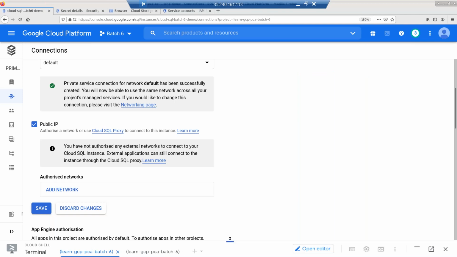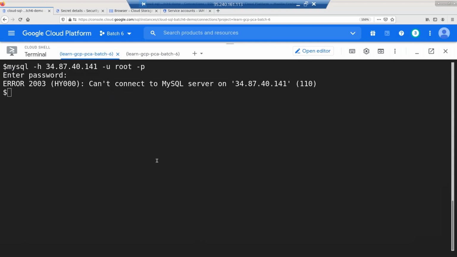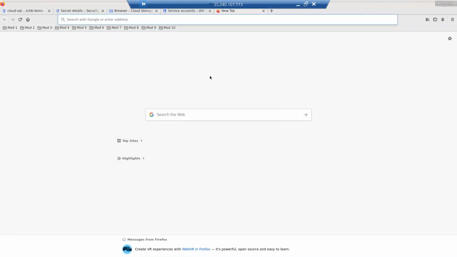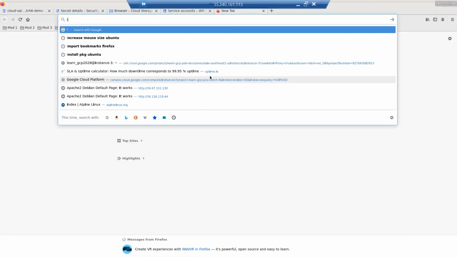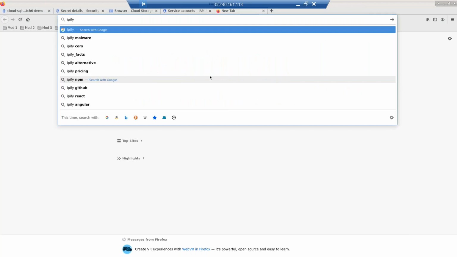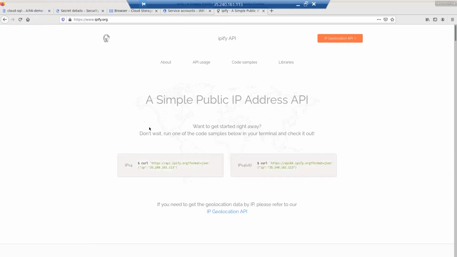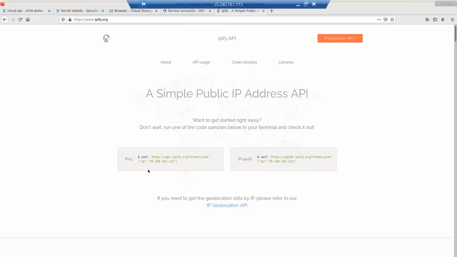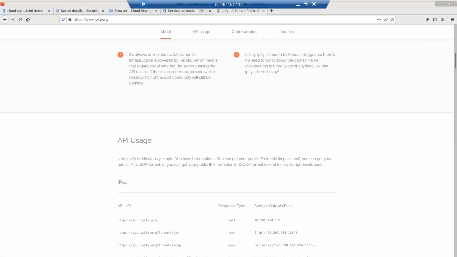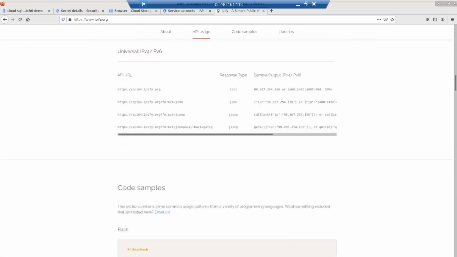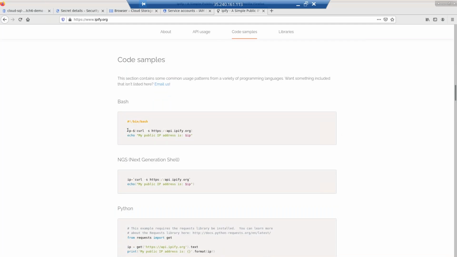Now how do I get the IP address of my Cloud Shell? There are different ways you can do it. One of the easiest ways, which I started using, is something called ipify. There are lots of options you can use; it's up to you. It's a nice tool where I can run a small curl command, and I don't need to remember the command also. So copy this.